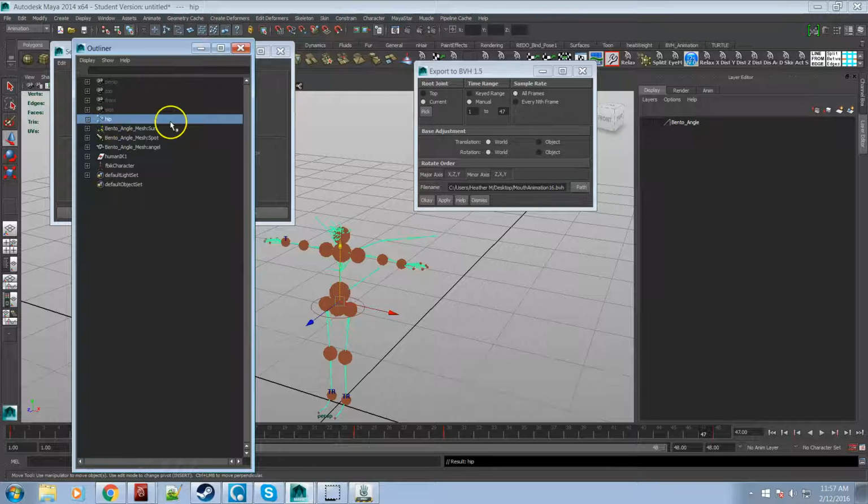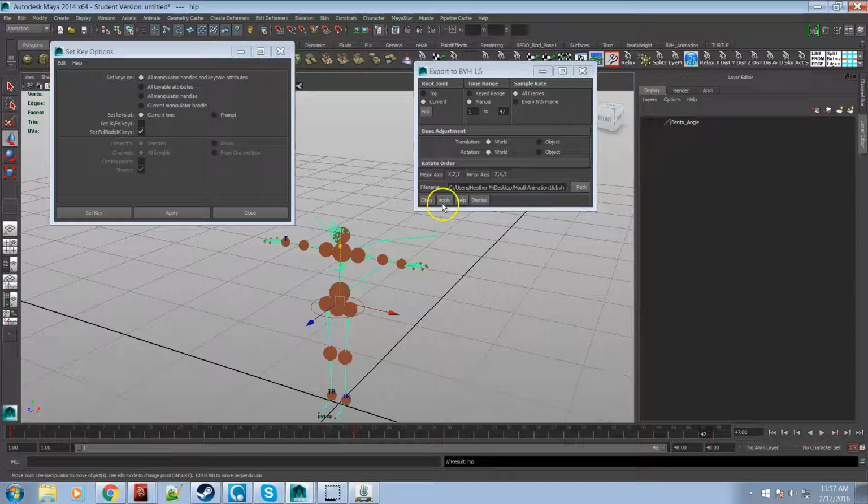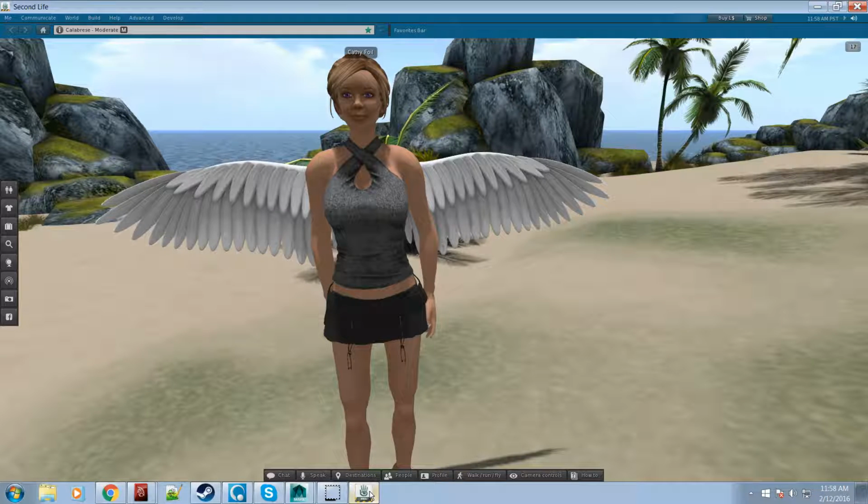So we've renamed this hip. Okay, now we can close this. And now when we click apply, because I already had a file named Mouth Animation 16 in there, it's going to ask if I'm sure I want to overwrite it. I'll say yes. Okay, and now it's done that.